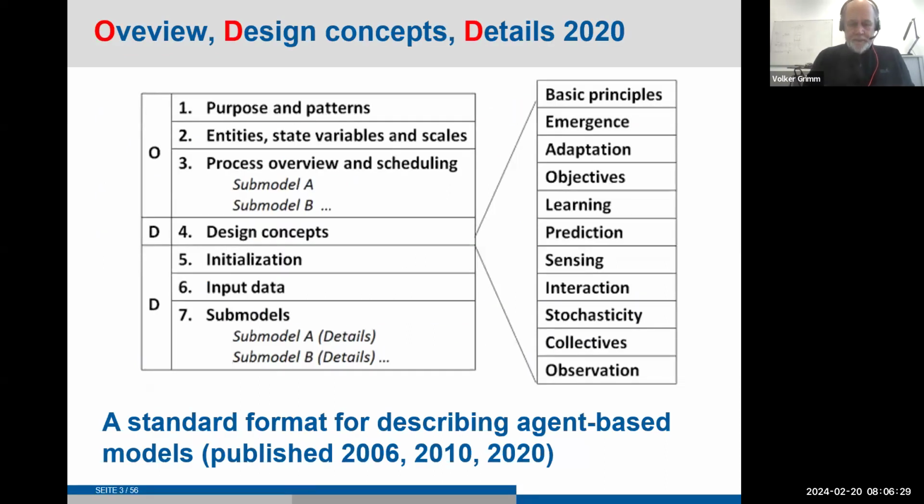So the ODD protocol is a standard format for describing agent-based models. It has also been used in the meantime for other model types, but the original idea was agent-based models. Just briefly, it has 7 elements. They are grouped into an O part, overview, a D part, design concepts, the second D part, details. And the idea is that the overview part doesn't provide any detail, but still after you read it, you have a pretty good idea what the model is and does and why it was developed and things like that.